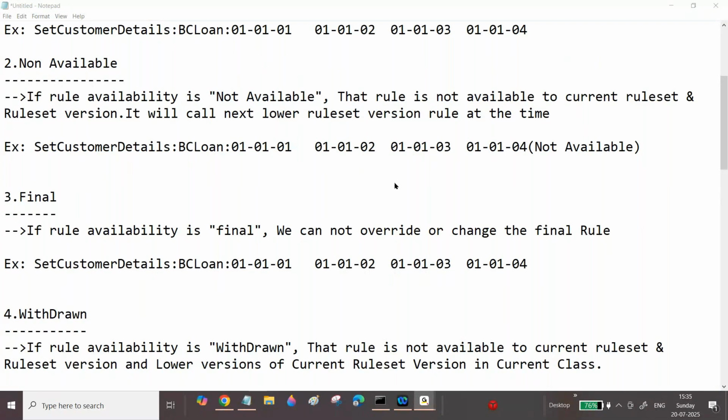For the time being, what will we do now? Sir, we will open those two rules and update those two rules to not available. Agree? This is also a valid scenario, right? Yes. Okay, third scenario.